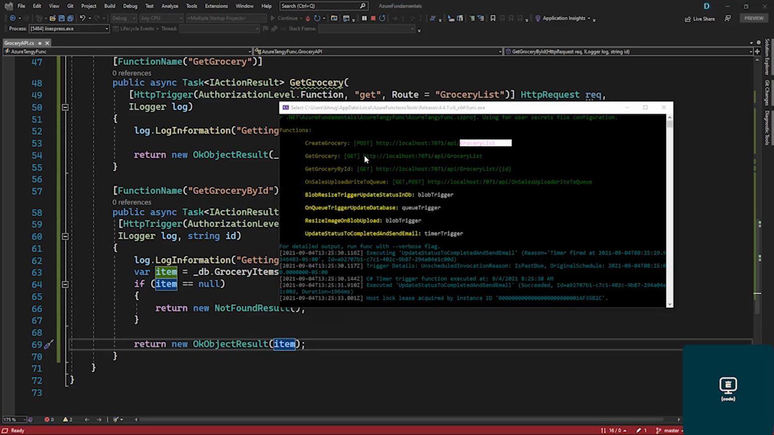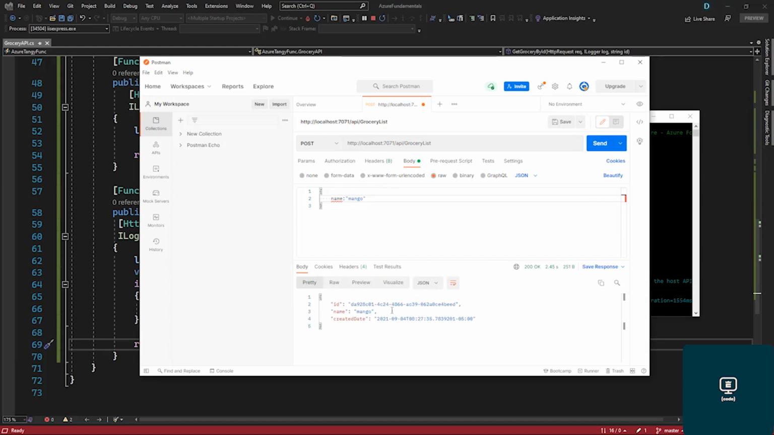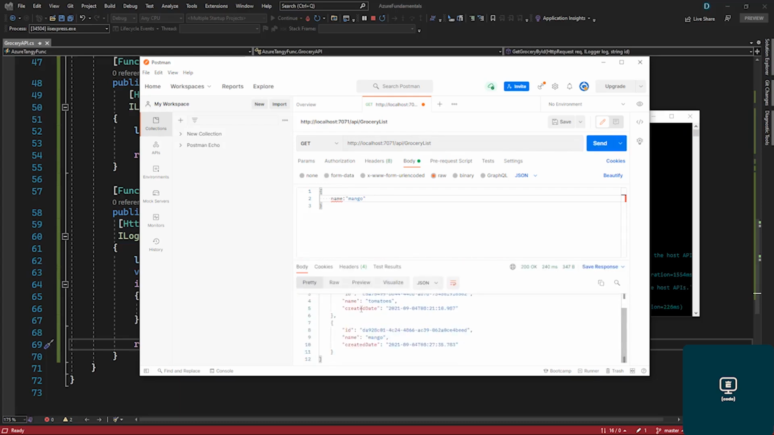Let me switch back to Postman. The URL is the same if we want to retrieve all the grocery items. But first let me create one more here. Let me add mango. And perfect, mango is created. Now let me switch back to the get request and let's retrieve all the grocery list. Great, it retrieves mango and tomatoes.